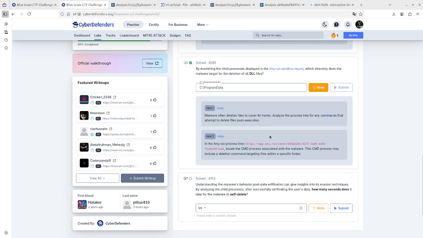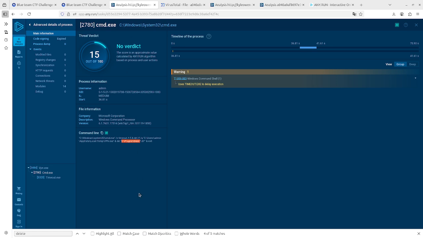And finally, for the last question: understanding malware's behavior post-data exfiltration can give insights into its evasion techniques. By analyzing the child processes, after successfully exfiltrating the user's data, how many seconds does it take for the malware to self-delete? Okay, I think we could also see it here. Self-delete. So actually there's /t here, so there's a time delay. Yeah, we could gain some info as well from the 5 seconds.